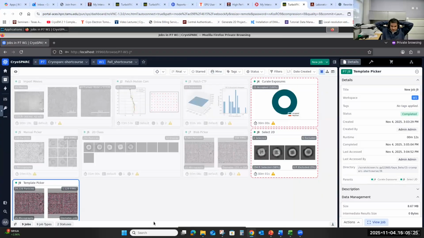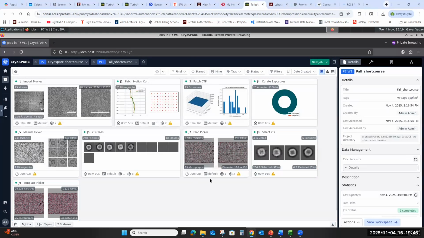Hey, Gaia, while that's running, let's take a 10-minute break. Okay, yeah, and we'll come back here. We'll start back up at 3:15. Yes. All right, okay, thanks. See you.